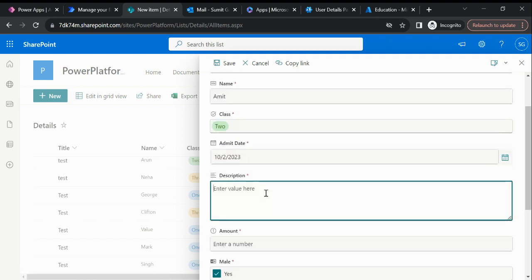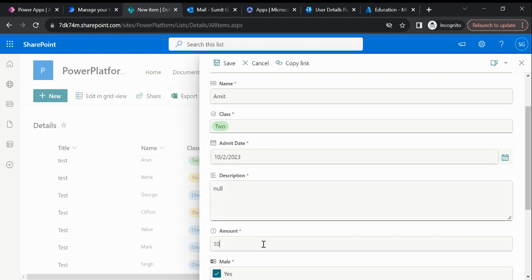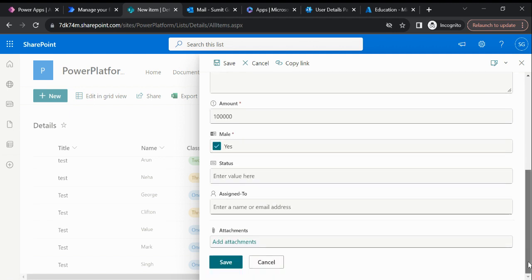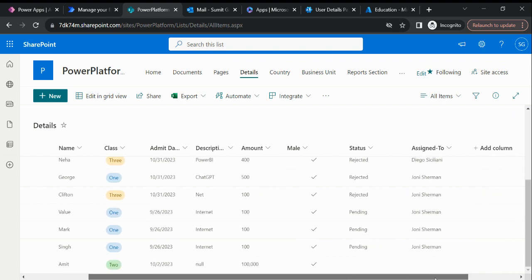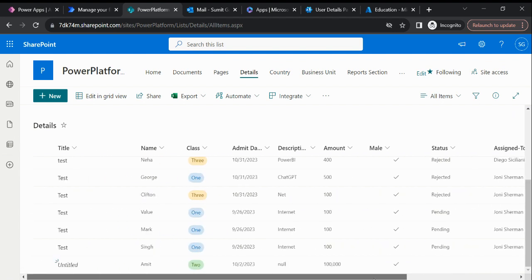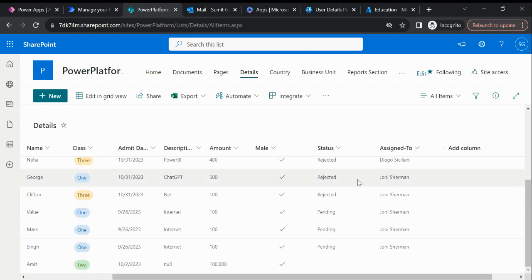Let's say this is the end description null. Let me write I will like amount. Okay, so now you will see I am just keeping blank for this status column. Okay, and let me save. So now you can see we have an item created inside this SharePoint list, and we can see status is null. Okay, assigned to is also null.